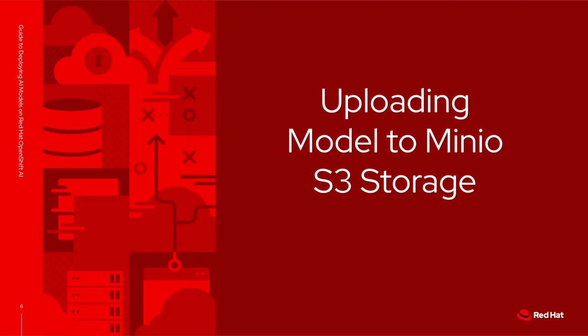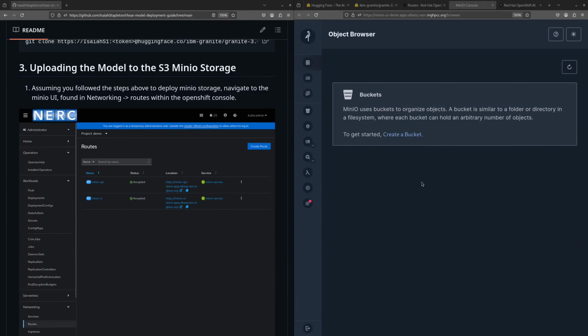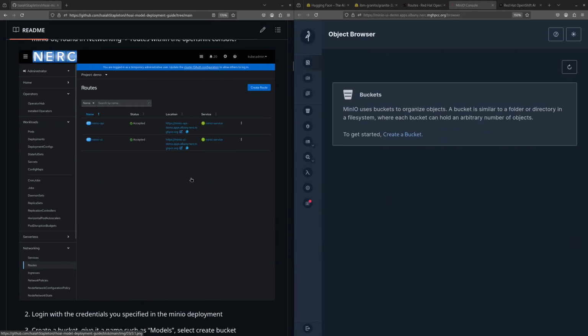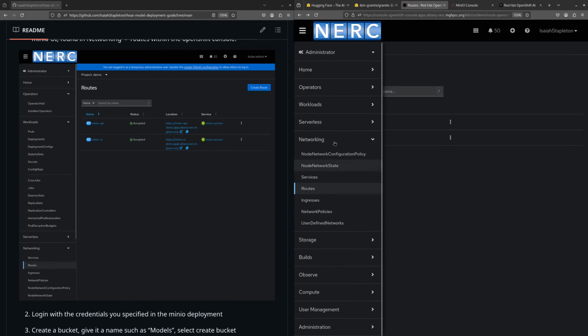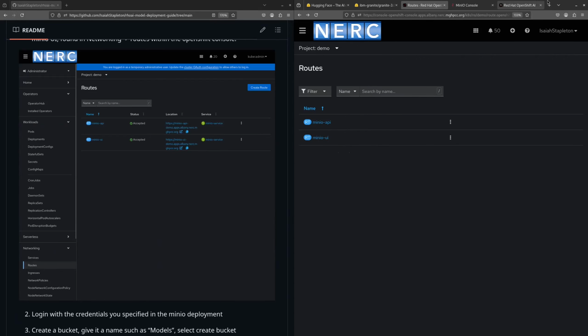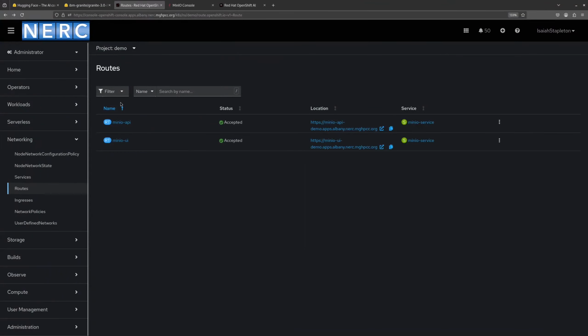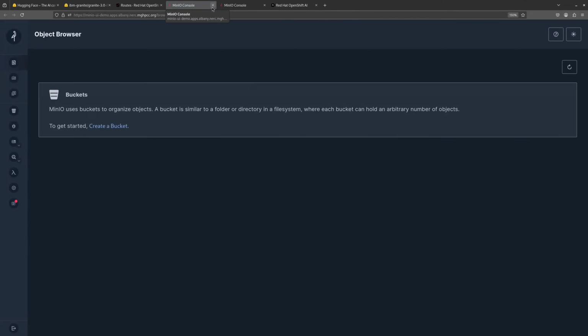So we now have our S3 storage set up. We now have downloaded the Granite model. So now we just need to upload the Granite model into our S3 storage. In order to do this, we're going to need to navigate to the MinIO UI. Like I mentioned previously, in order to get to the MinIO UI, you can just go to the networking routes, and then you'll see within your namespace the MinIO UI, and you can just hit that and log in with your credentials.